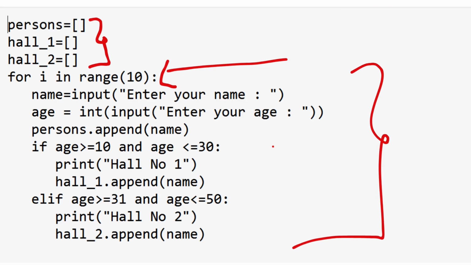So see, in this program I have taken an empty list, that is persons, as well as hall 1 and hall 2. These three are empty lists, and now I'm going to use a for loop here. So for i in range of 10, that range operation will generate a sequence from 0 to 10, I mean 0 to 9. The ending point will not be included, as you know. So name is equal to input of enter your name. I'm just going to get the names of the users, and here age as well.